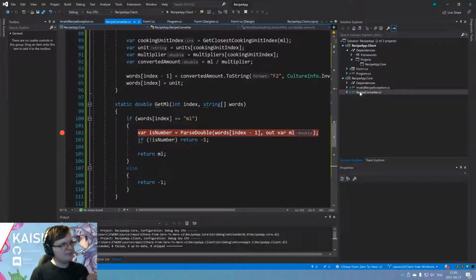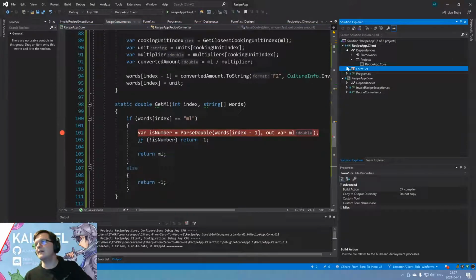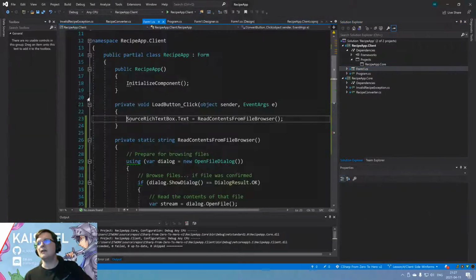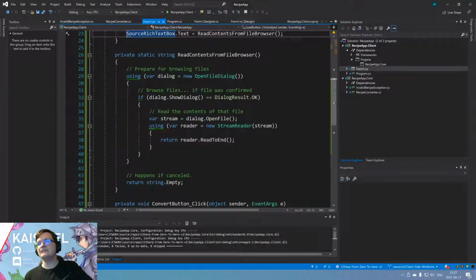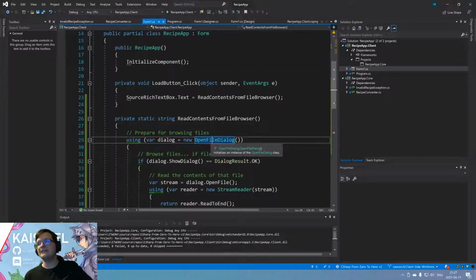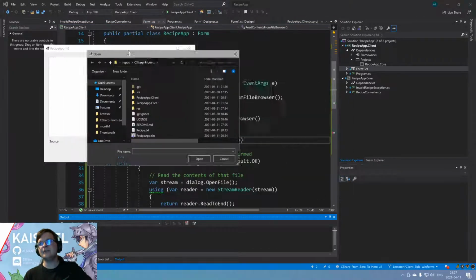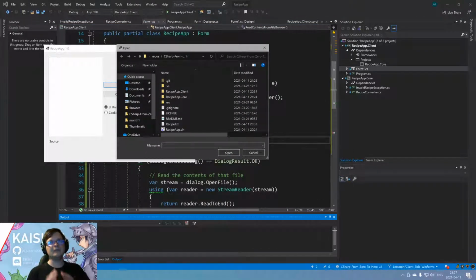A question. So the open file dialog does not count to the logic, or how should we separate between client and logic? Great question. What is open file dialog? It is basically this window. This window is visuals. It's UI. It's WinForms. It is client side, 100%.